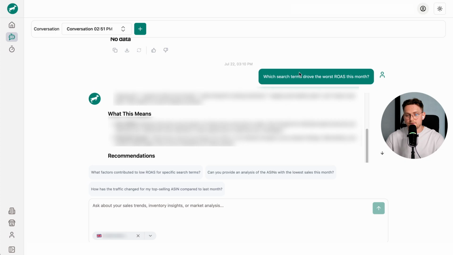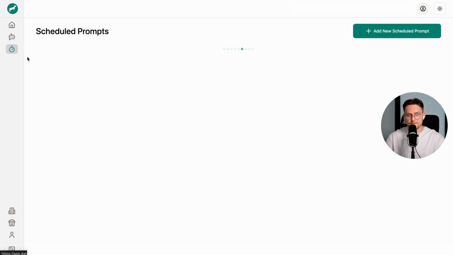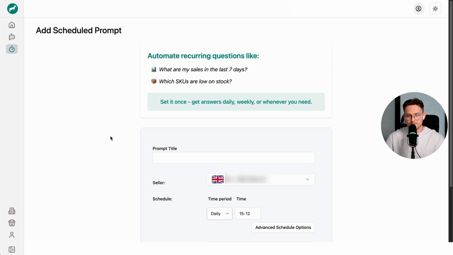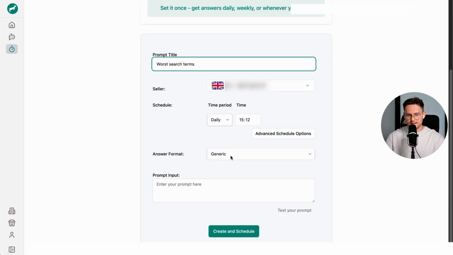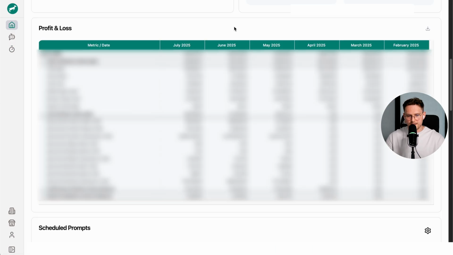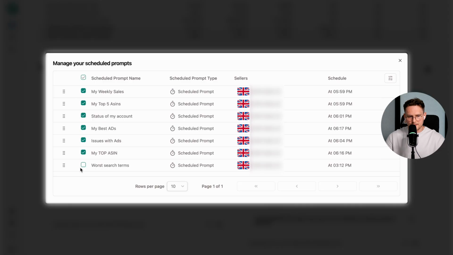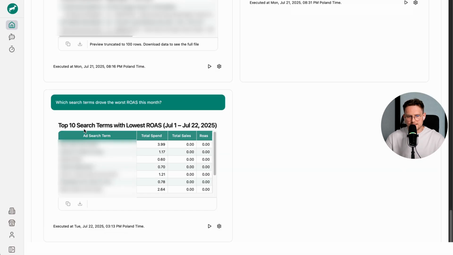Now, a great thing that you can do is take this prompt and run it as a scheduled prompt. So here I'll just say, hey, prompt title: worst search terms. I will have it daily, input it here and create and schedule. And now I'll be going back to my home screen, scrolling down, and I'll just put it open. And just like this, I have my monitoring tool here, and this will refresh whatever I need. So you can create your own dashboard with your own prompts, and therefore you can monitor a lot of things about your Amazon, not only ads, but also account health, sales, inventory, and many more things.